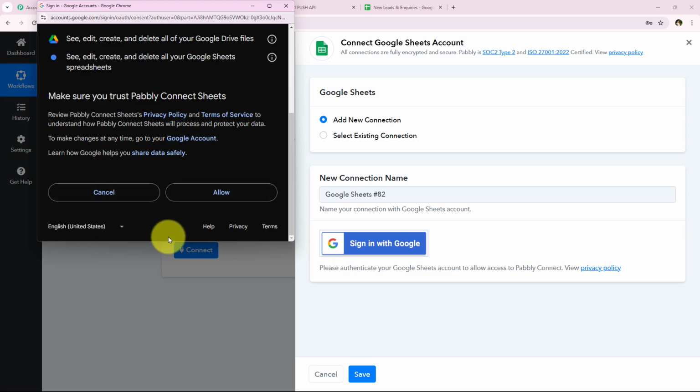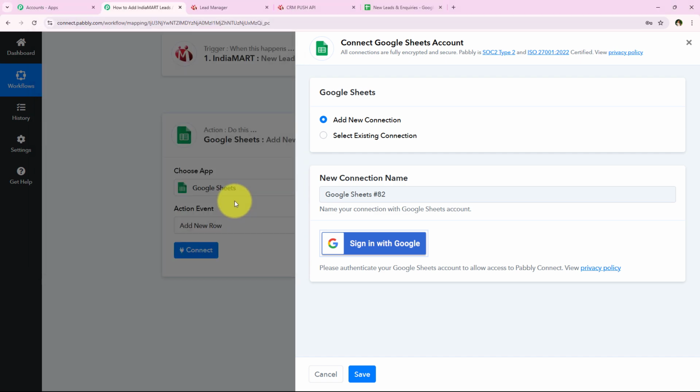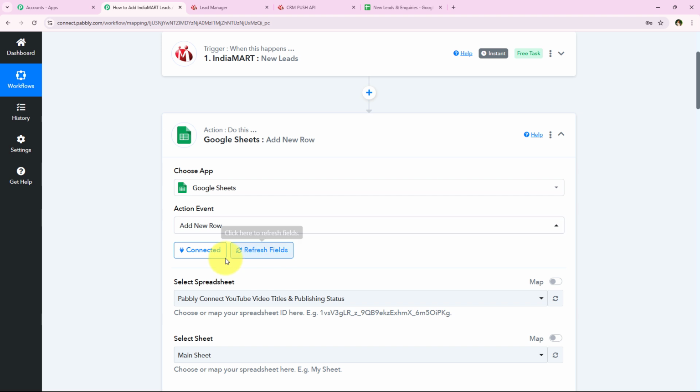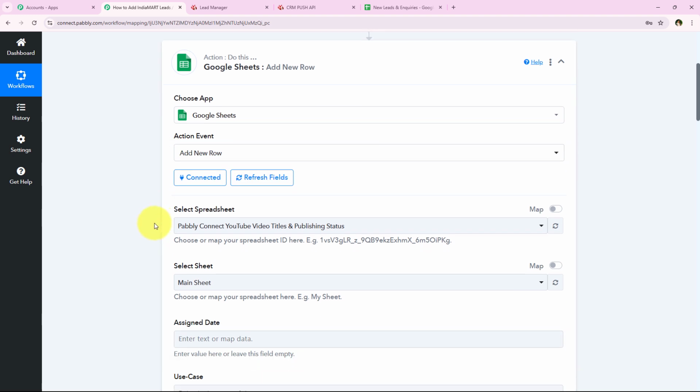And as soon as we click on this button which says sign in with Google, Pabbly is asking me for some permissions. So I'm just going to click on this allow and give Pabbly all the permissions it is asking for, because my data is secure with Pabbly. You can also click on this allow. Pabbly is safe. And as soon as we click on this allow, yes, you can see that we have successfully connected our Google Sheets account with our Pabbly Connect's workflow.